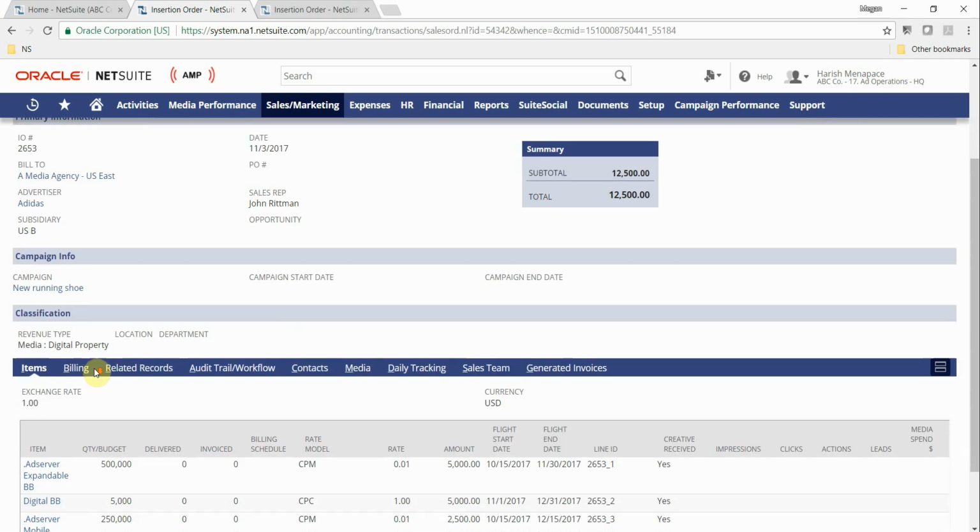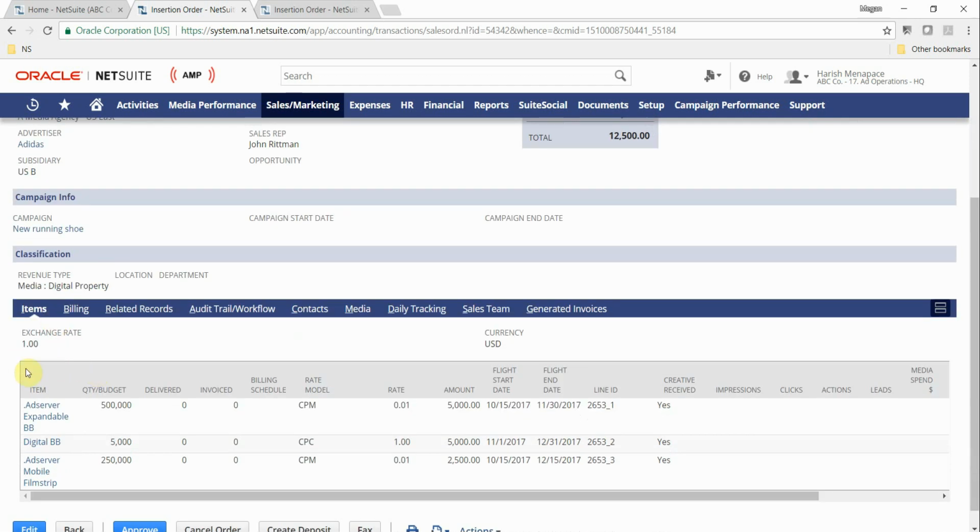Looking at our items tab, this is where we're pulling in different products or items. We can see here we have a couple of big box banner ads that we're running, as well as a short video clip. We've gone ahead and defined the quantity, budget, or spend that we've negotiated with the client, as well as a specific rate model.